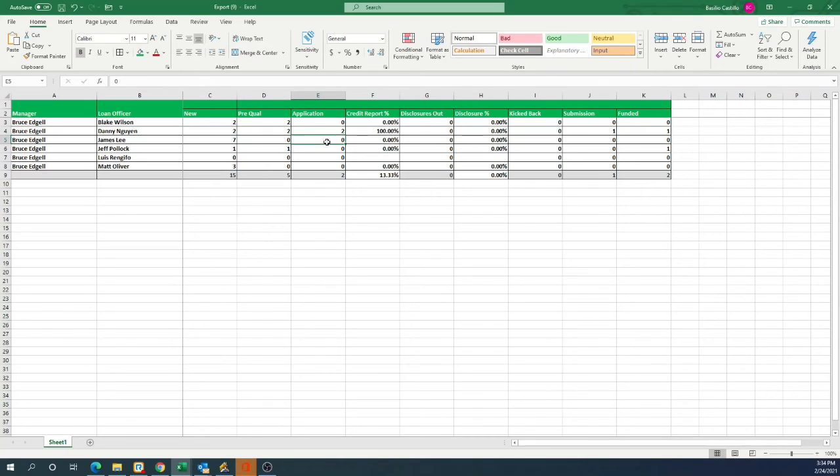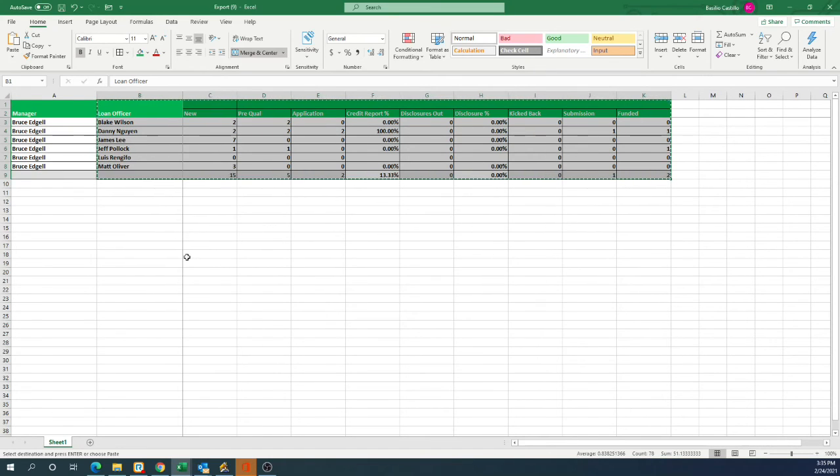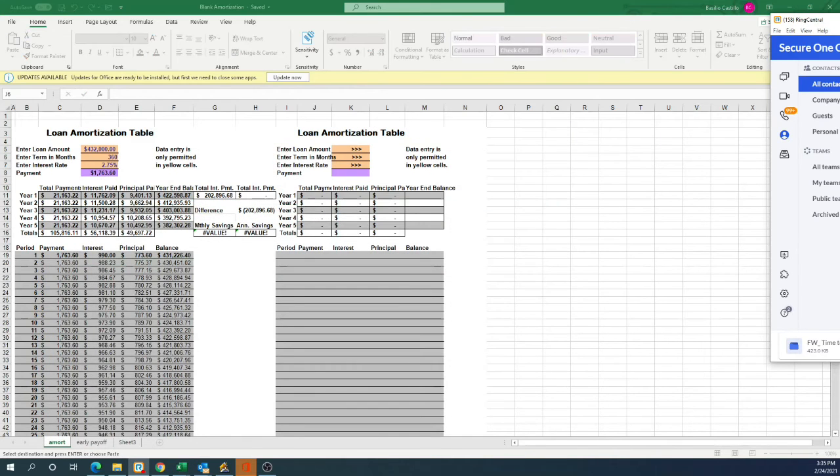Now, I don't know who James Lee is, whether he's an assistant and he's learning. I'm just giving you guys an example of how you want to do this. Once you do that, you can right click, copy this, drop it into the email, put a little color into it, and send this every morning so they see what they did the previous day. So long as you're able to manage your application and credit report percentage, you'll start to see everything else play its part, disclosures out, things of that nature. And that's how you want to manage it.